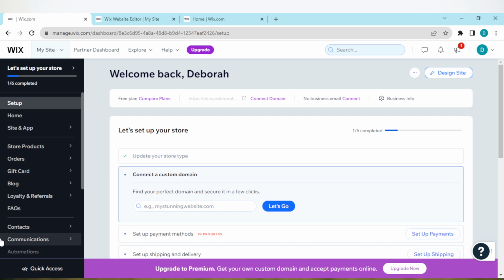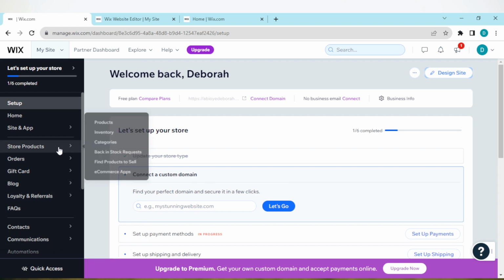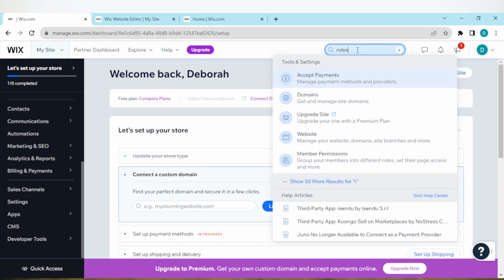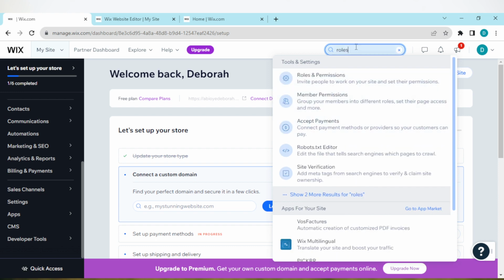So how do you locate it? By moving over to the left side of the screen and scrolling down until you see roles and permissions. And if you cannot see it, just go to the search bar at the top part of the screen and type out roles and permissions. Yeah, so this is it.